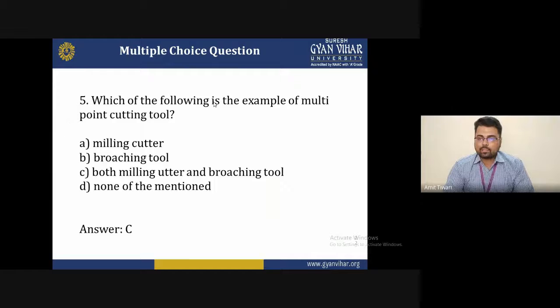Which of the following is an example of a multi-point cutting tool? The options are milling cutter, broaching tool, both milling cutter and broaching tool, none of the mentioned. So the correct answer is C, both milling cutter and broaching tool.